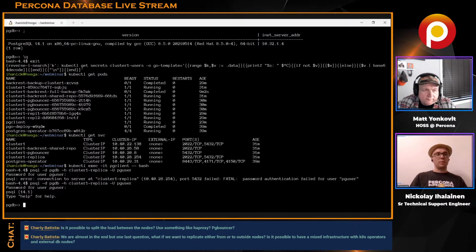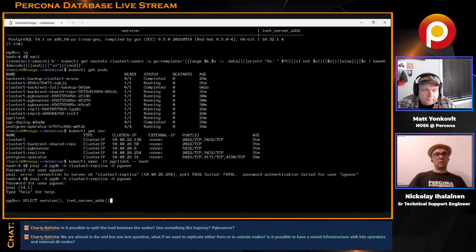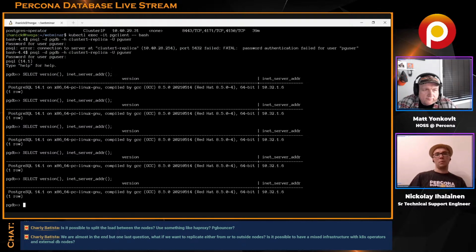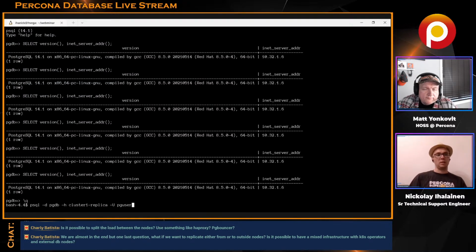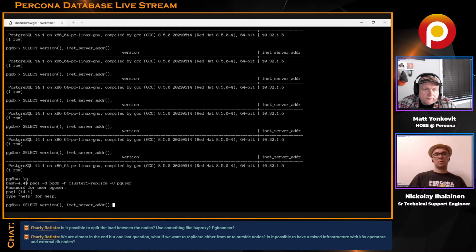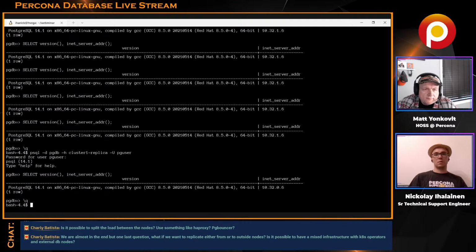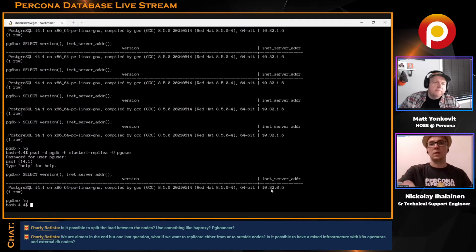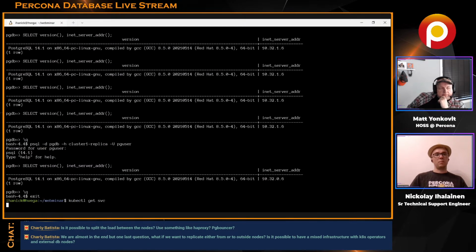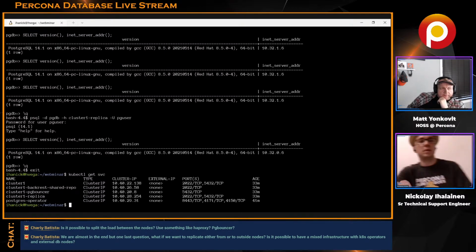So we are connected to replica, and we can repeat the query. The IP address is changed. If we repeat this query, it will always provide the same IP address. But if we connect several times, you can see it's a different IP address. So what this means, if we return back to services, there are services with cluster IP type.